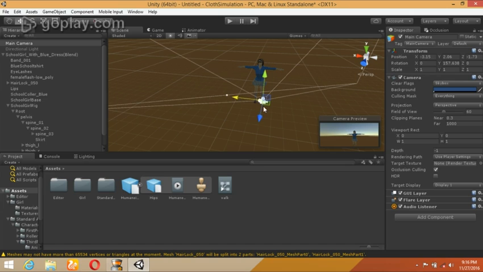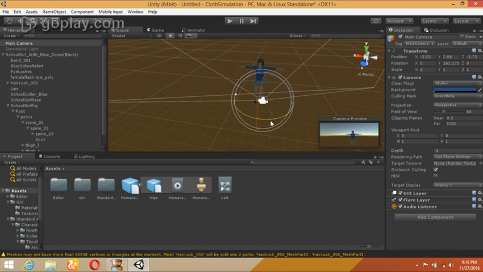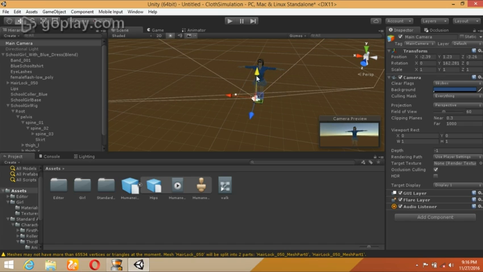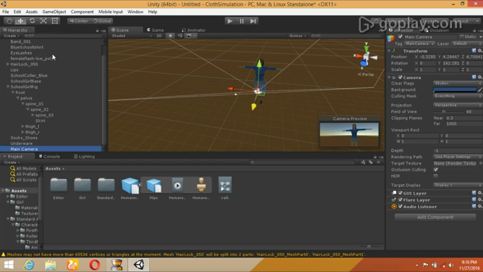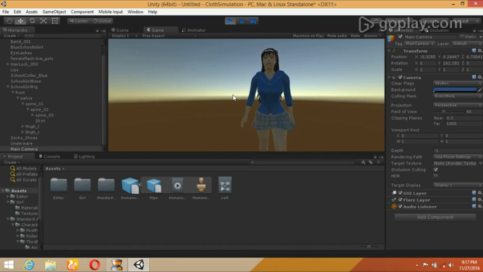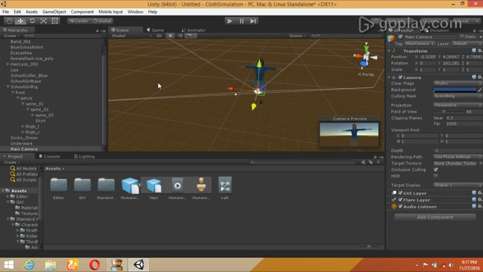I'll make sure this camera will follow this girl, and you can easily notice the skirt. I'll drag this onto the girl, and this camera will follow the girl now. Let's see. Whoa. Awesome. It's working perfectly. Alright, so we are done here with this skirt.